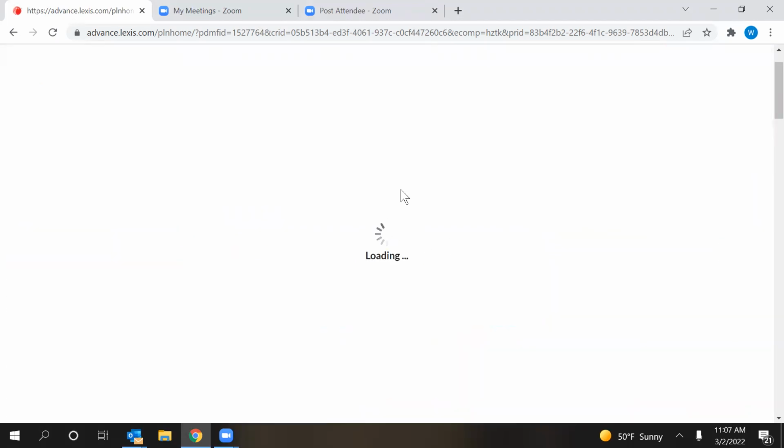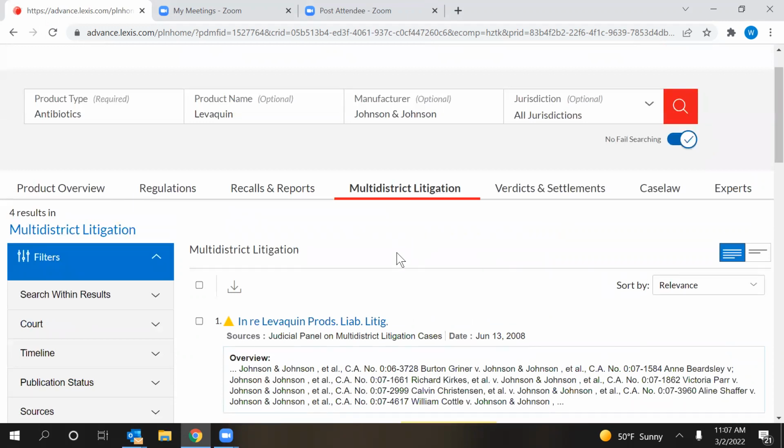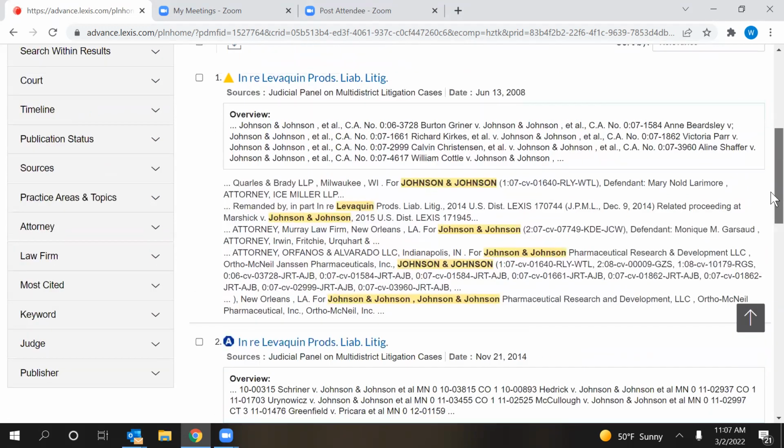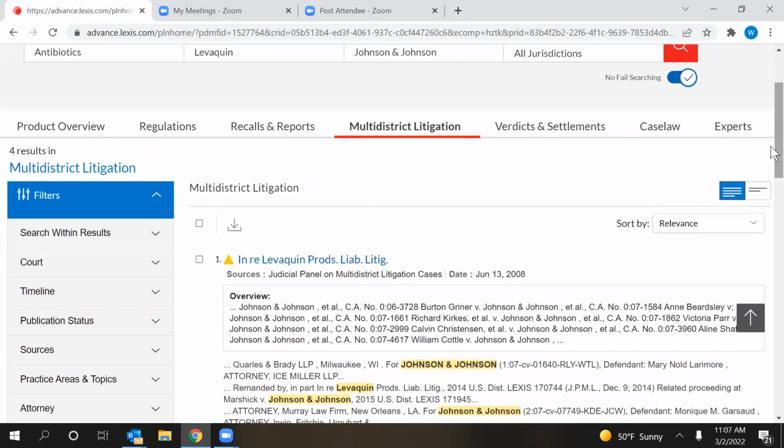If I go to multi-district litigation, this one didn't have many, only 4, but once again, you can still sort through with the filters on the side. And this will put you into the actual case.